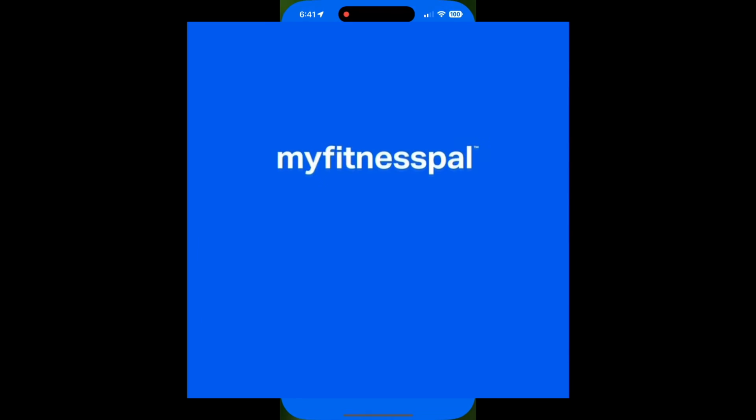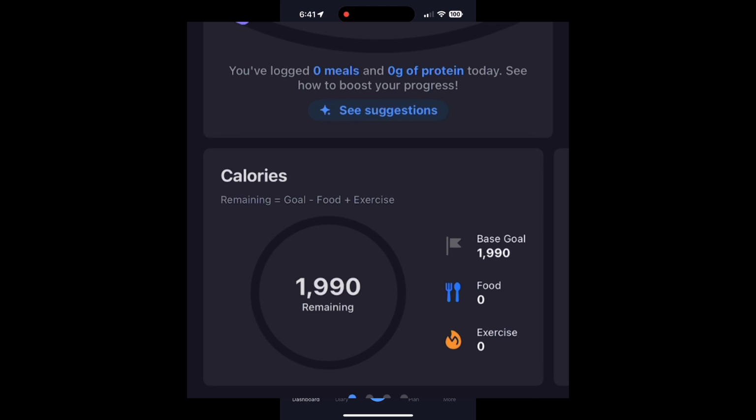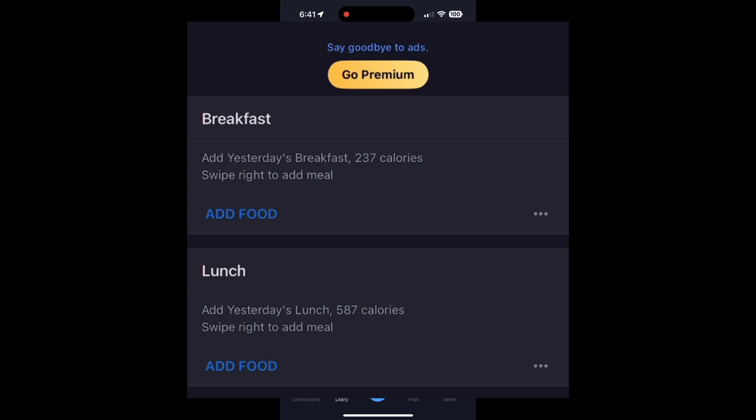Today we're going to go through MyFitnessPal so that you can learn what macronutrients are in the foods that you eat. And we're going to be focusing on the free version today because that's what most of you will be using. When I open the app, this is going to give me my home screen. And on the home screen, it will give you an estimate of calories, which I'm not focusing on today, based on what you put in.